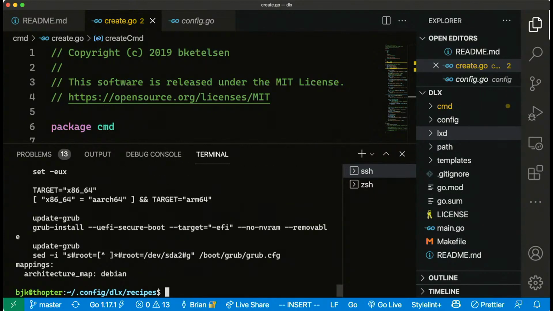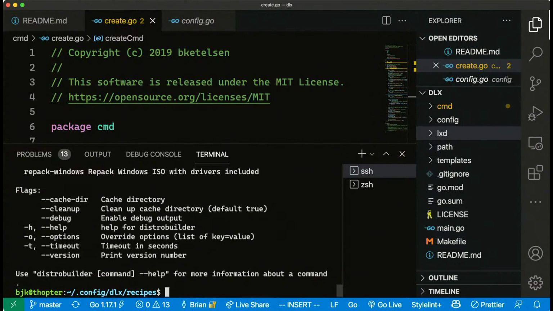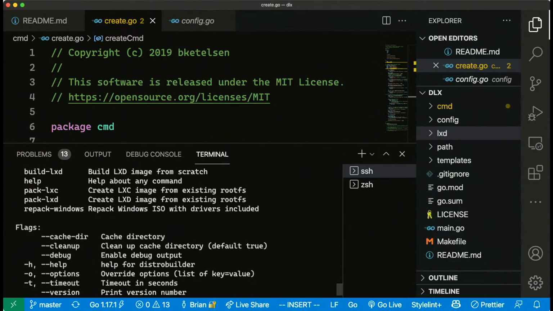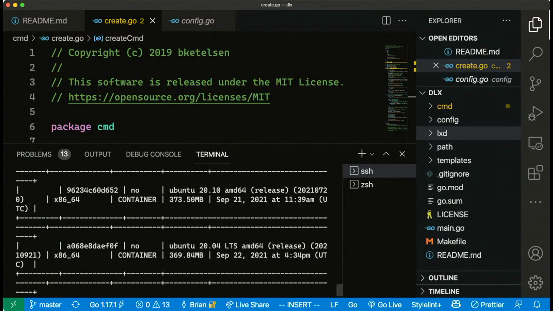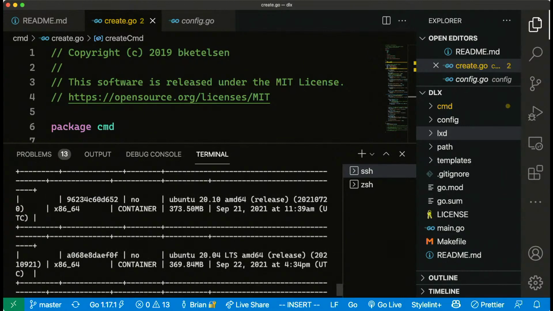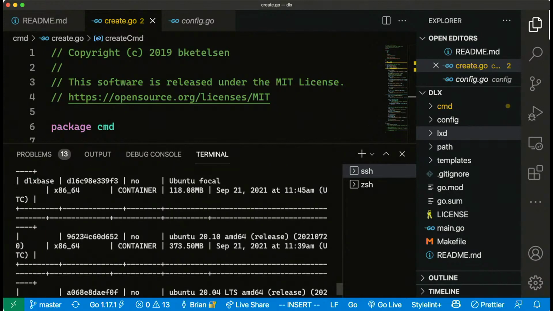So using a tool called Distro Builder, you point it at one of these YAML files and it creates a disk image. And then LXD can import that disk image, and now I can use it for anything. So if I do LXC image list, you can see that I've created an image. Let's see the aliases here. Oh, here it is, DLX base.